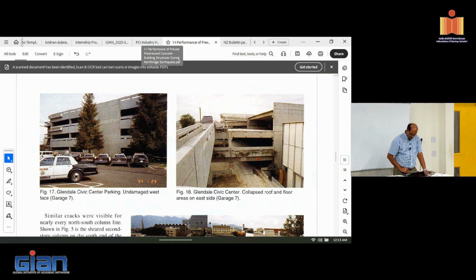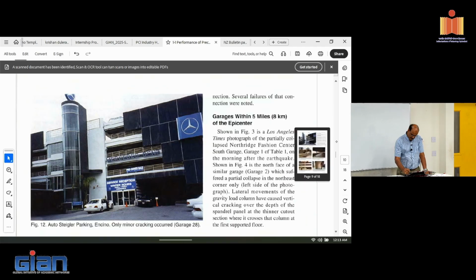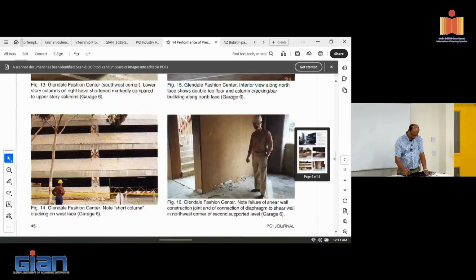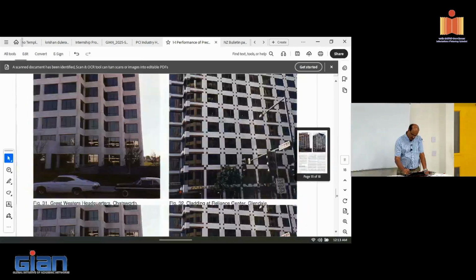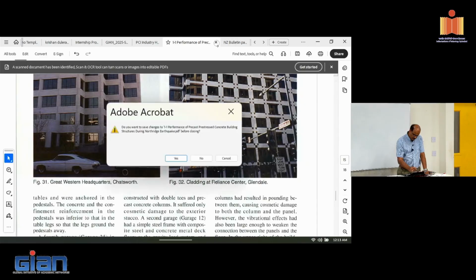Yesterday I showed damage of structures from a couple of different earthquakes. I think the Northridge as well as some from New Zealand, Italy, I think. This is the same paper. That's not what I wanted to show you.